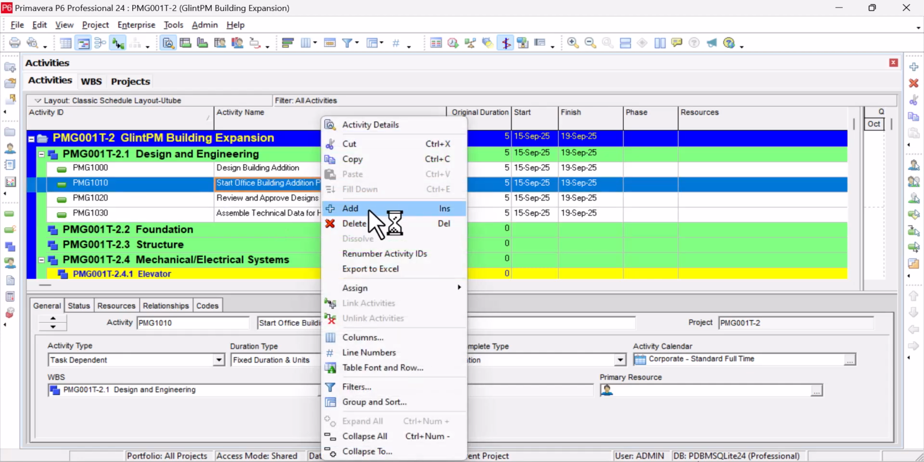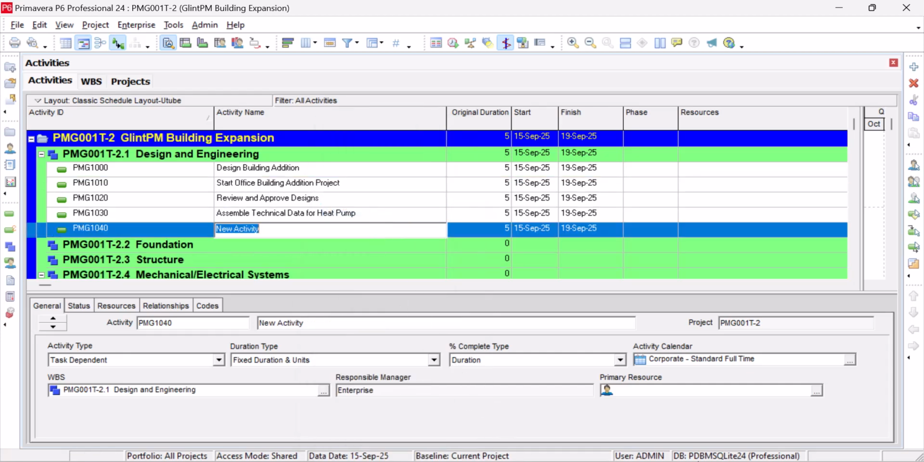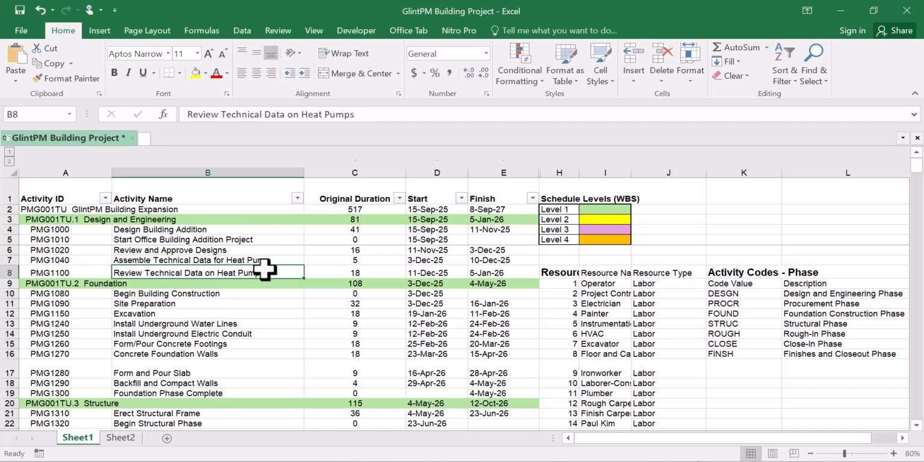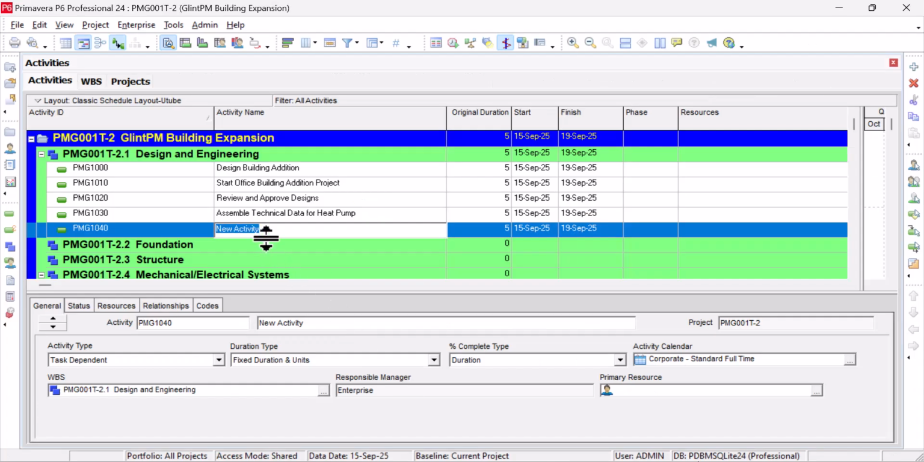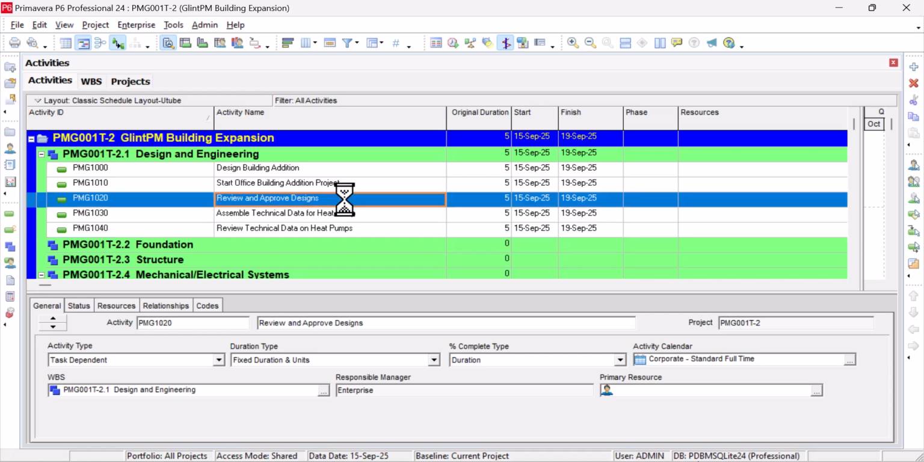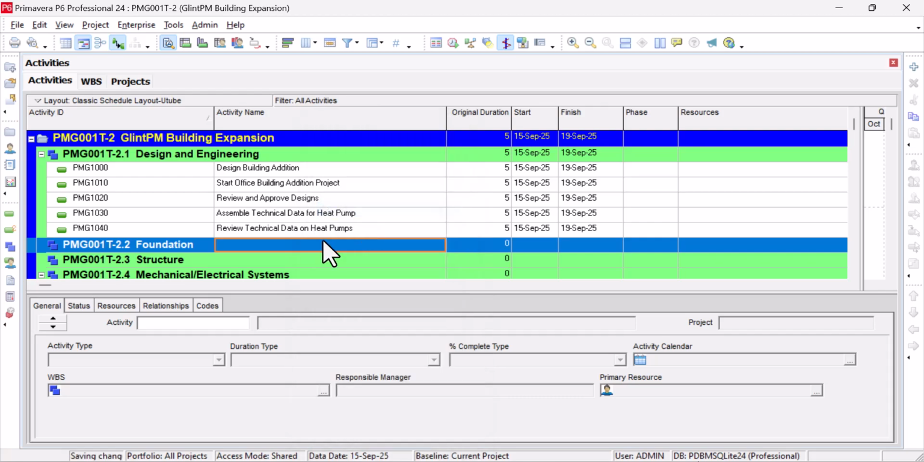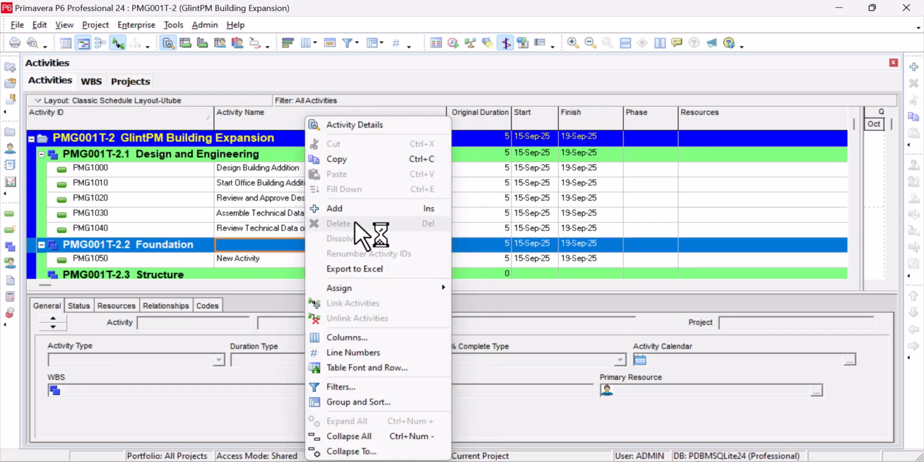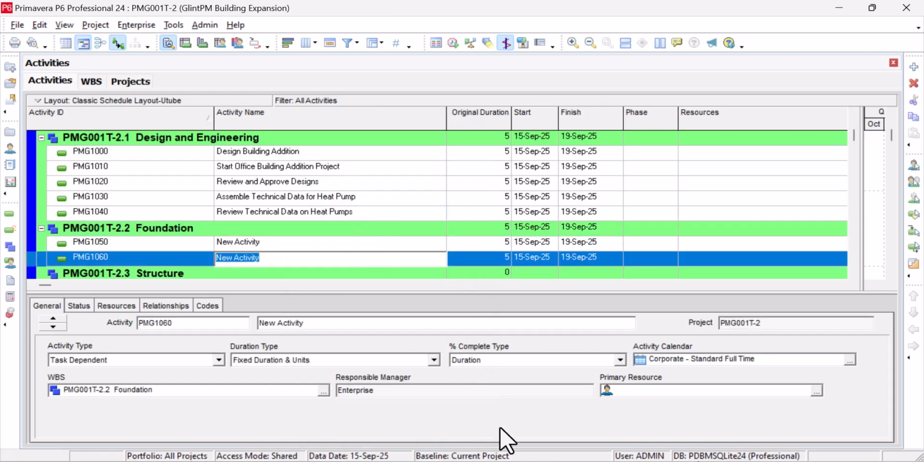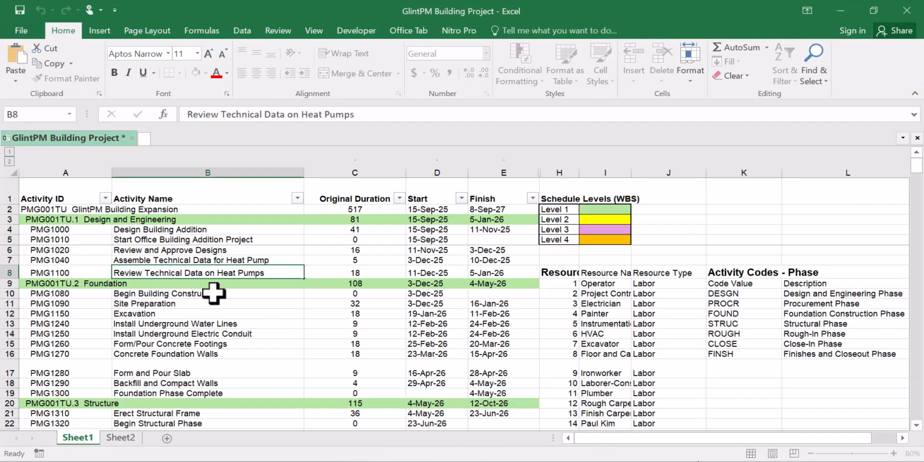So we're going to be adding the activities. As you can see, I'm adding more activities. So you can add more. That's all we're going to do here. Under this design engineering, I think I've added all the activities under design and engineering. The next is going to be foundation. So I'm right clicking and adding some dummy activities now. I'll copy and paste to replace them.